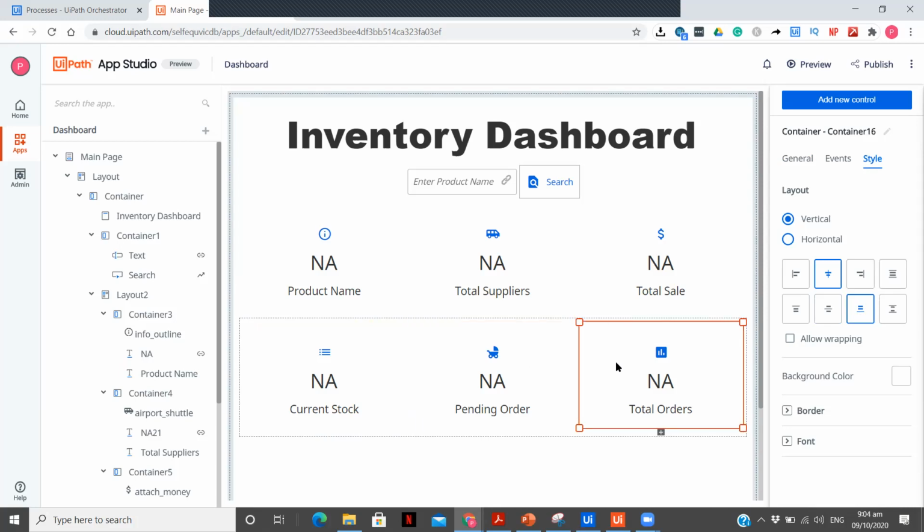So here, mainly what we have used is just a simple header. The only thing is we are trying to organize our dashboard using containers available to us. So we have just organized the dashboard. Other than that, it's very simple. What's available is just the product name, total supplier, total sale, current stock, pending orders, and total orders. So it's a very simple dashboard that we have built using containers, labels, and headers in our UiPath apps.